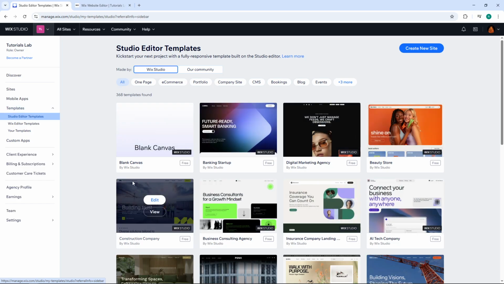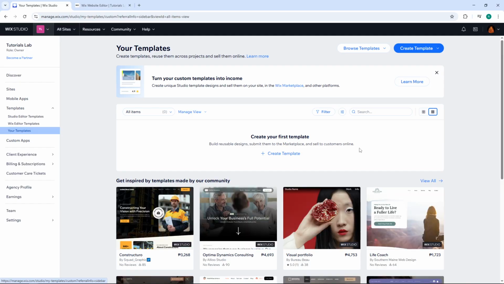When you click on Templates, the menu will expand to show you additional options. From this expanded menu, click on Your Templates. This section displays all the custom templates you've created or saved. On the Your Templates page, click on the plus Create Template button.